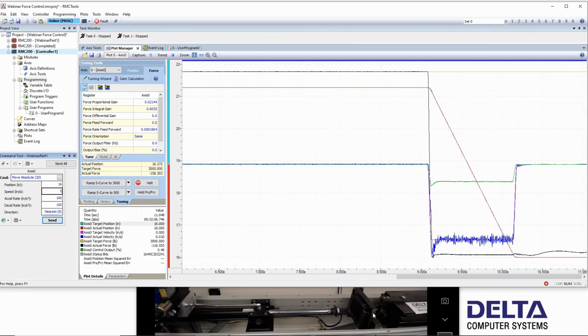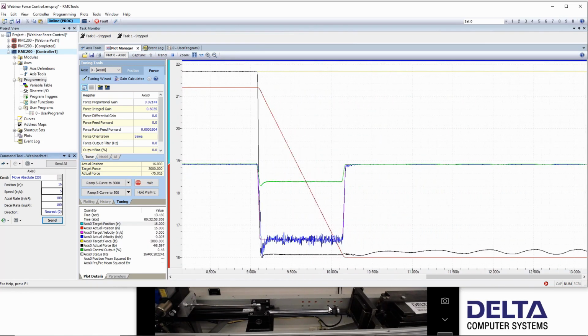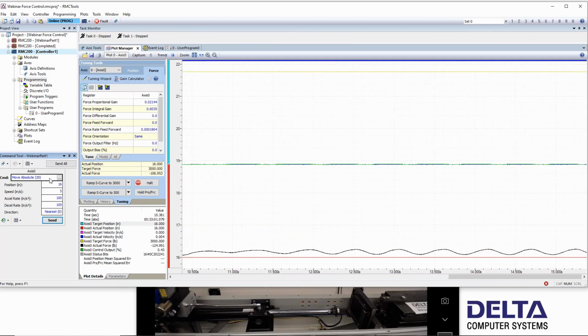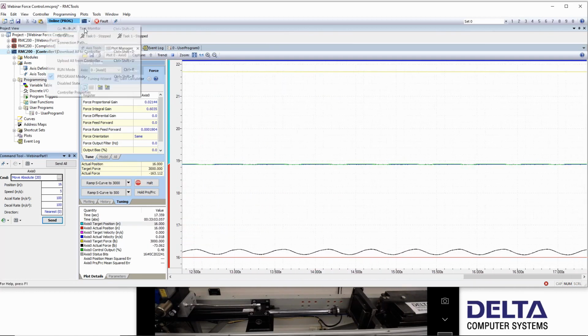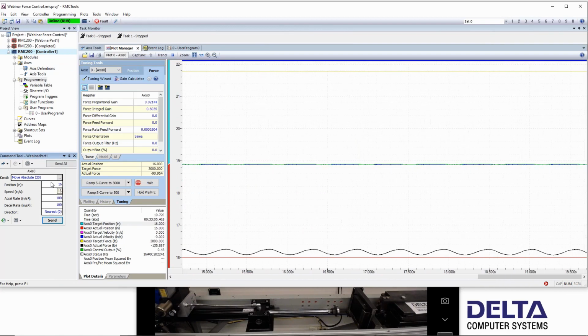So look at the video down here. We can see it moved back a little bit. Now I'm going to start that user program. We have to be in run mode first. Start task, that was the user program.